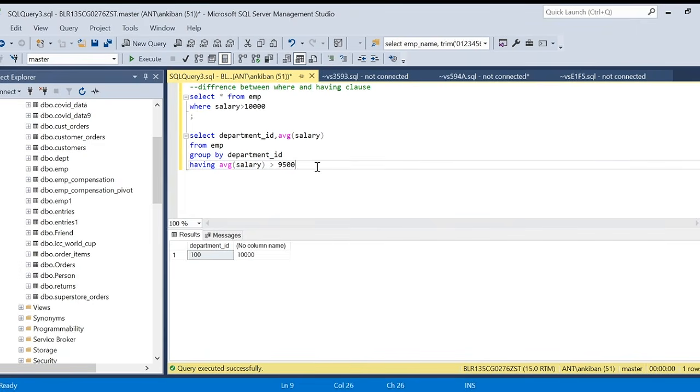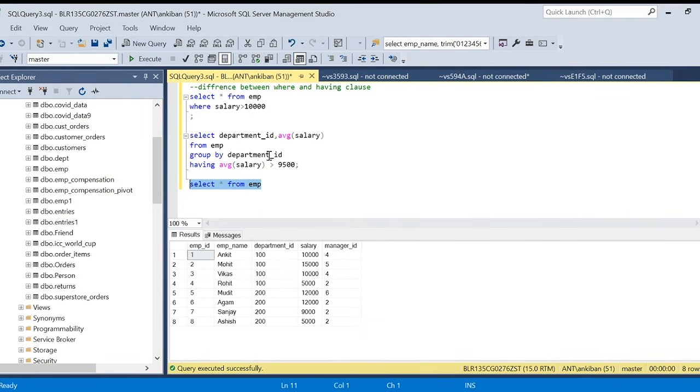Now there can be instances where you have to apply both the filters. We will see that also. So always remember, the WHERE filter will be applied first and then the HAVING filter. Okay. So let's say they are saying that first find out all the employees whose salary is greater than 10,000, and then see the average by department ID and give me those departments whose average salary is more than 10,000.